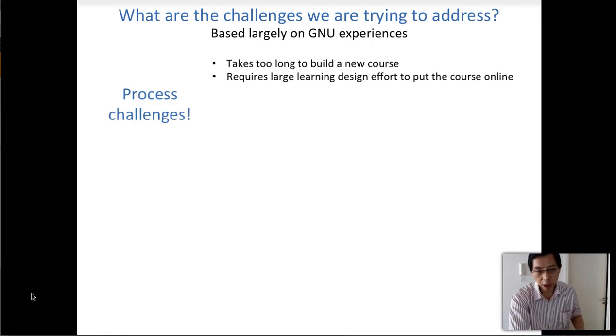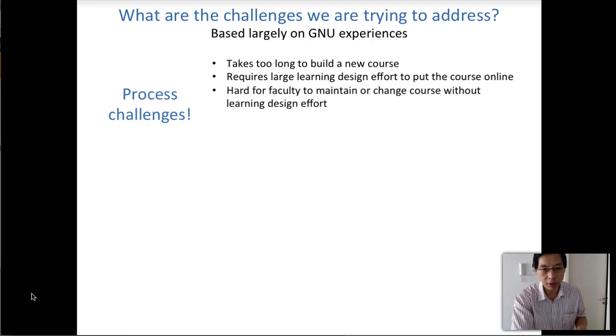We actually had quite a large learning design team. They spent a lot of effort taking that content, digitizing it, and putting that course online. Again, it's a very labor-intensive process. It's very hard for faculty to maintain or change courses without having to go through the learning design effort again. Even very small changes that faculty wanted to make had to go through the whole cycle of learning design and digitization. Again, it's a very lengthy process.